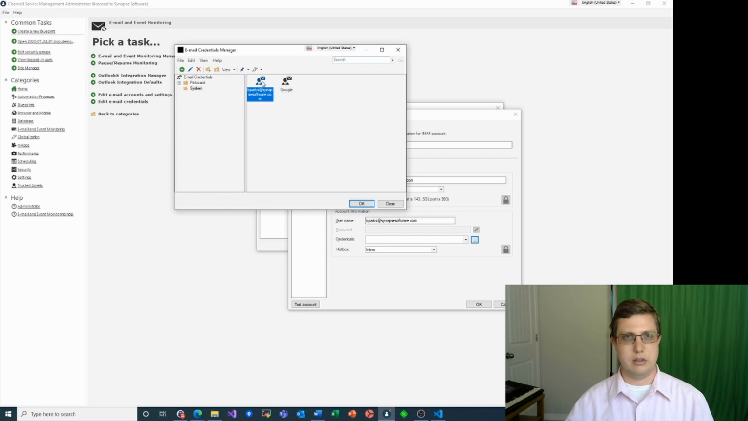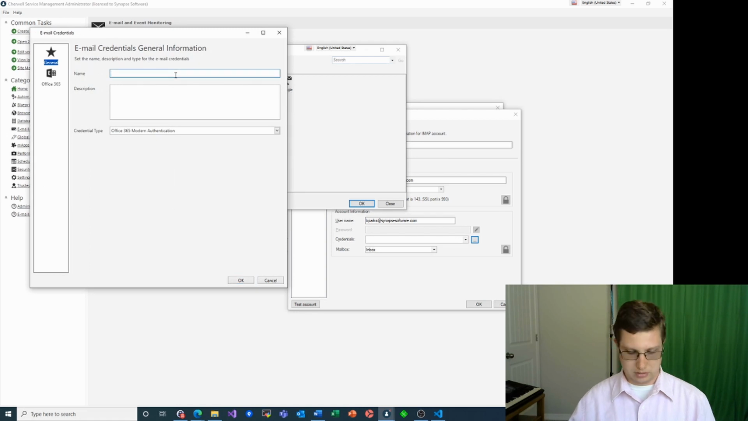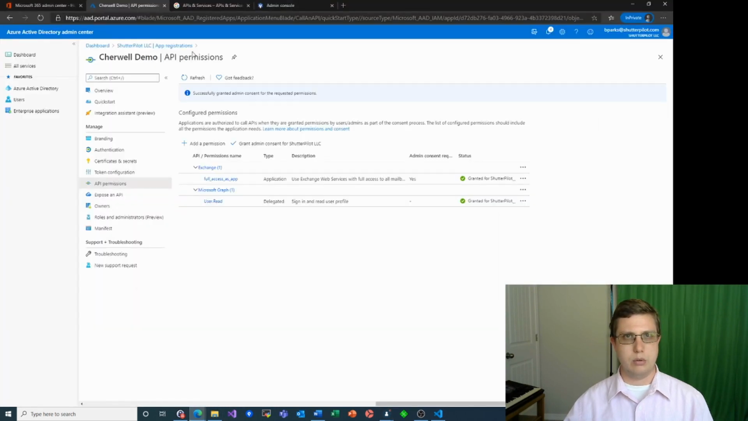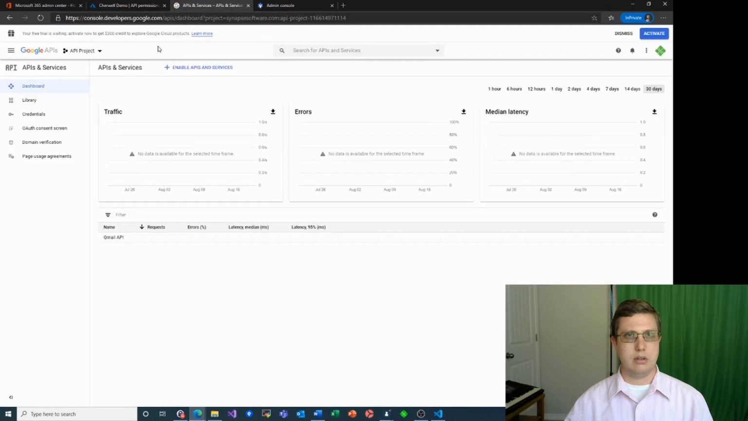And you can see I've done this a couple times already. Let's add a new credential. Demo Google. Let's choose Google Authentication here, and you'll notice this tab changes to a little Google G. We need two pieces of information here: service account email and private key. To get those, we need to go over to the Google API. What is this? Google API console, I think is what it's called.